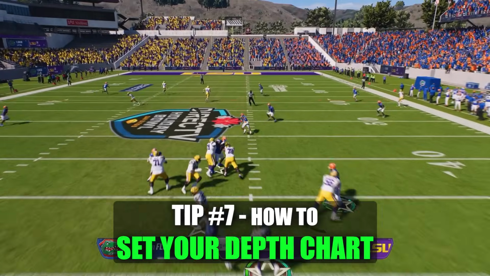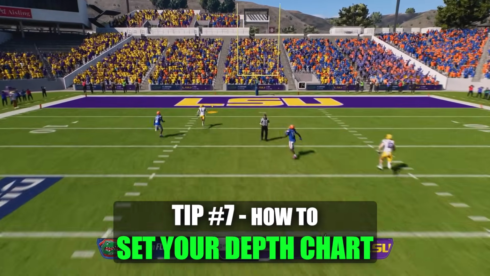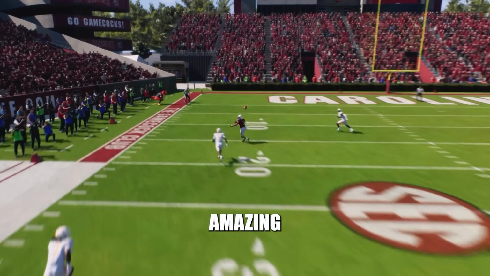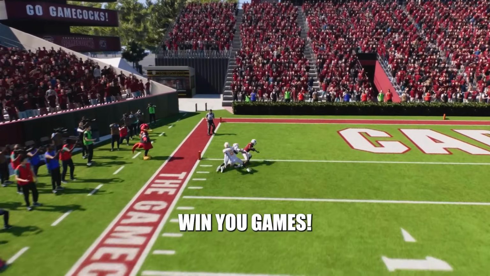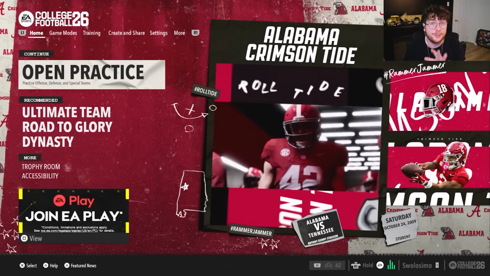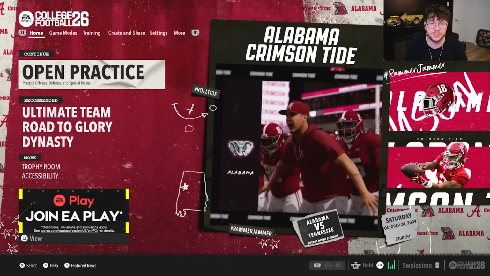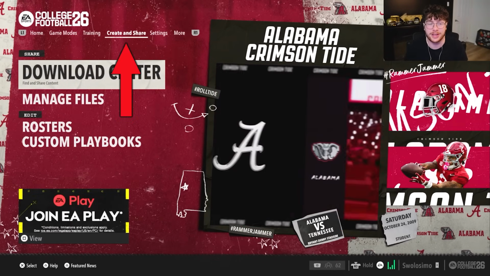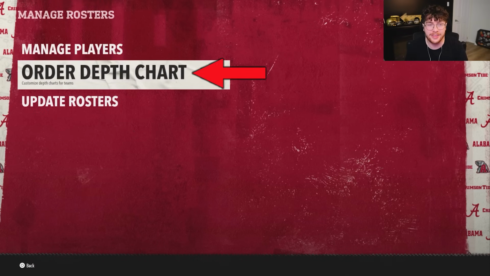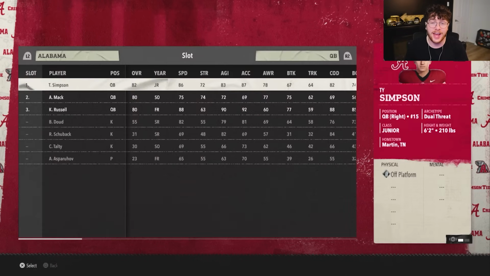Tip number 7 is to set your depth chart, because if you don't, you could be missing out on some amazing speedsters that can single-handedly win you games. To set your depth chart, even before getting in a game, what you're gonna do is navigate to the Create and Share menu, go to Rosters, and then click Order Depth Chart, right? And then from there, you actually wanna look deeply at the depth chart of the team that you're using.